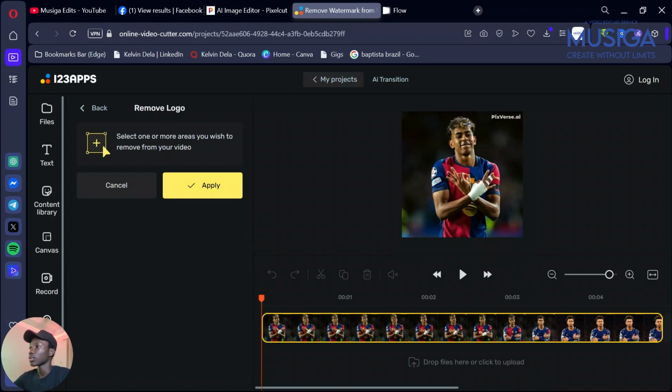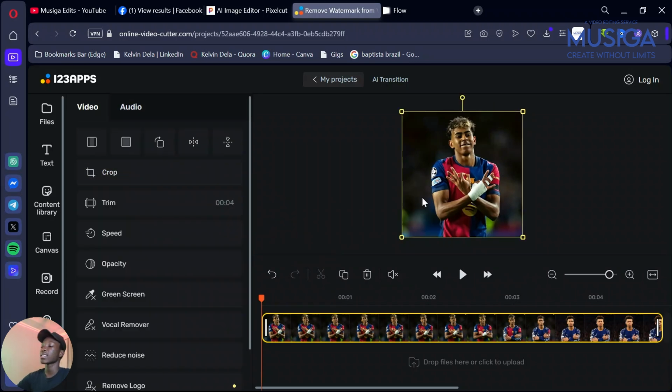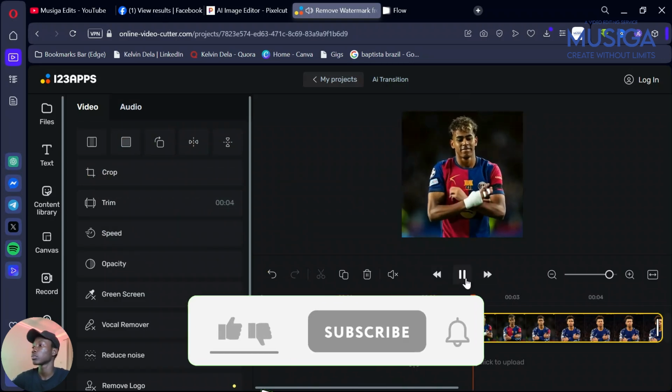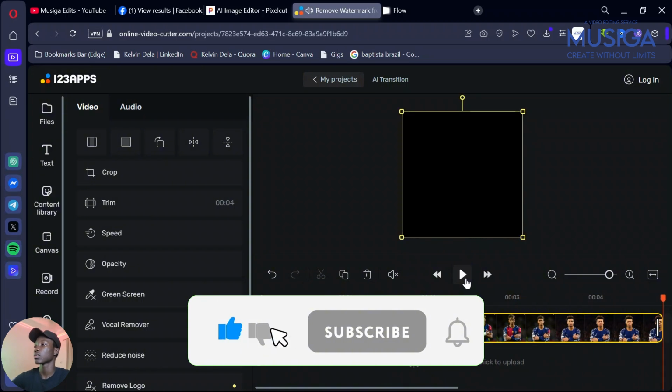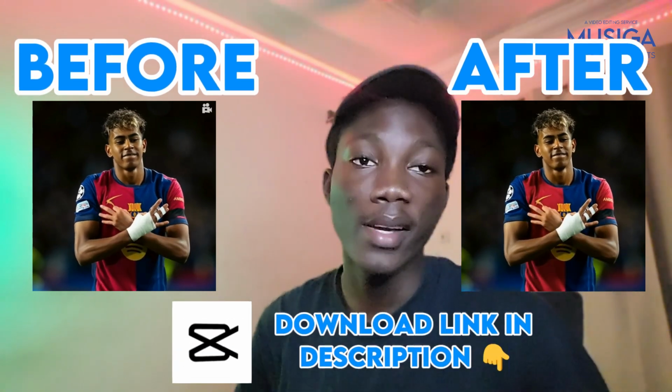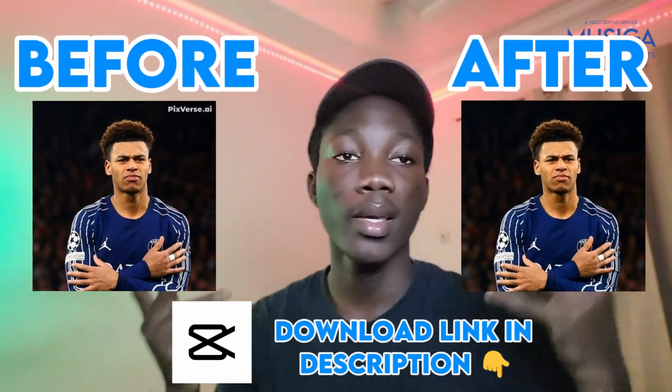Then you select the area where the watermark is. For this video, the watermark is in this area, so you just select it right here, then you hit apply, and just like that, the watermark for the video too is gone. You can preview the video to make sure. You can see that the watermark has been removed very well, and you can also download it. So in this video, we have learned how to remove watermarks from both pictures and videos.